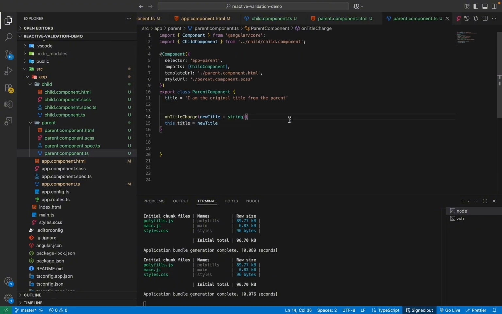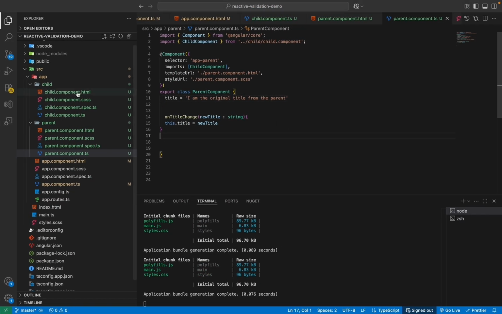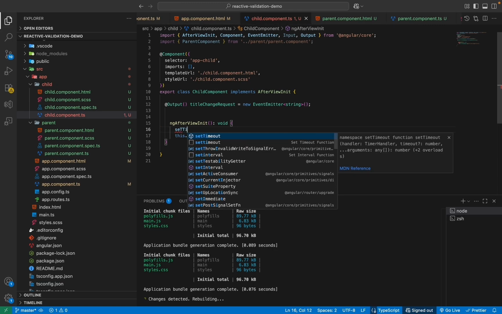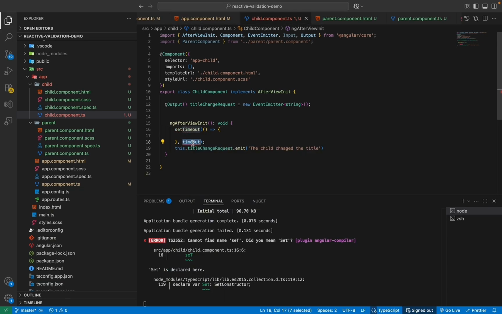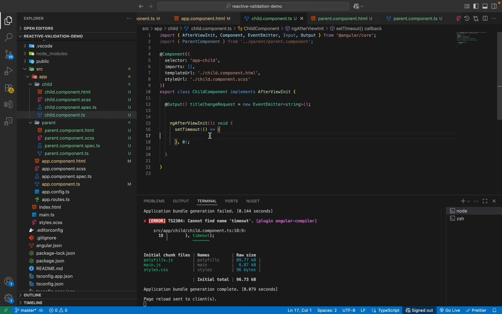Okay, so now if we save it and we go back to our browser and refresh it, you can see we are still getting the error. Why? Because we are still emitting the event synchronously. So we are doing all of this stuff within the same change detection cycle. So the final piece of the puzzle is to go here in our child component and make this asynchronous. So to do that, we need to use setTimeout. So we'll use setTimeout here, and inside this, we need to put here 0. Make sure it's 0, and take this and put it inside this.